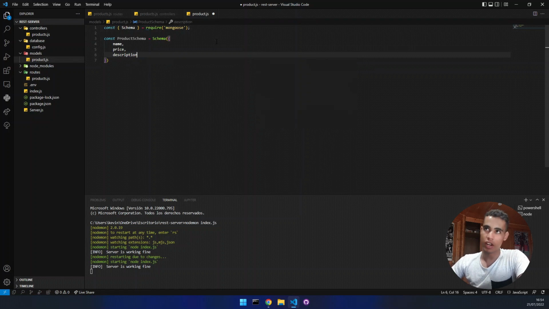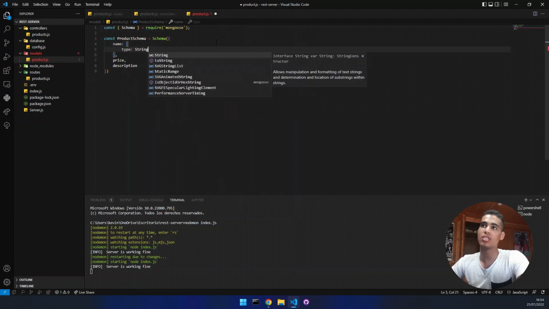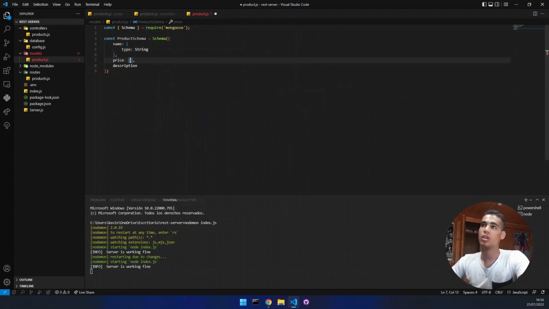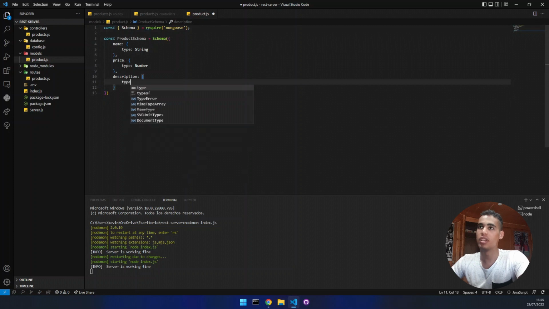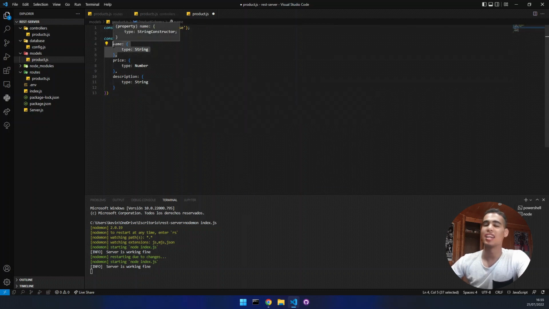But this is not enough. We also need to say several things. For example, we need to say the type. So the type of this is going to be a string. Then, for example, for the price, we are going to say that the type is going to be a number. That's it. And then here, the type is also going to be a string. Perfect.